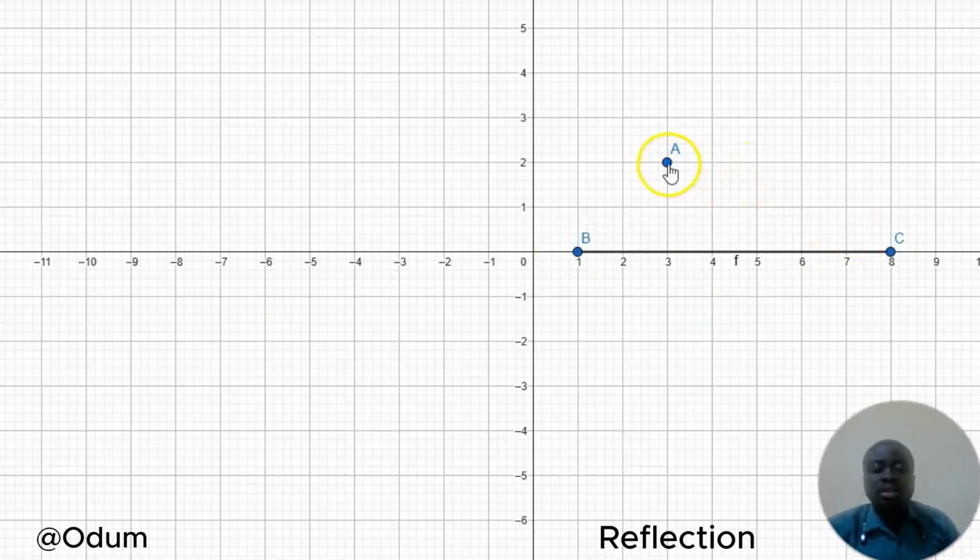Now we are going to reflect this point. Let's do our reflection. We're going to reflect that point in the x-axis. So you see, after doing the reflection, you have your image here. This is the mirror line, and this is your object.